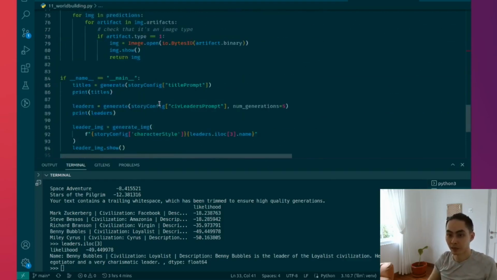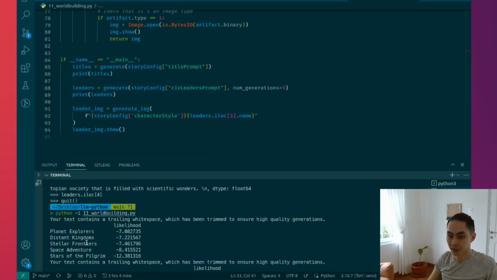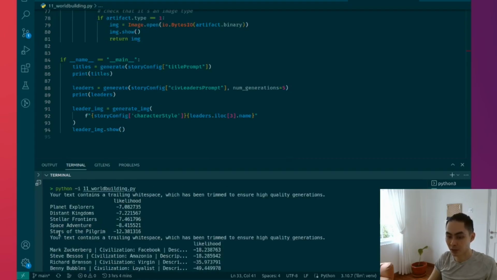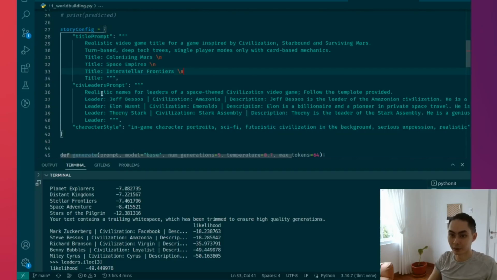Okay, let's see what we have now. So we have the titles. We have a few titles here: Planet Explorers, Distant Kingdoms, Stellar Frontiers, Space Adventures, Stars of the Pilgrim, and then there are a few leaders. This is probably a bad idea to have names like this. If you really want to build this for real, don't use Tony Stark or Elon Musk or Jeff Bezos. Give it something else. The fact that you're putting things like Elon Musk, Tony Stark and Jeff Bezos leads people to believe that you're trying to make a game with humor that references Silicon Valley startups.